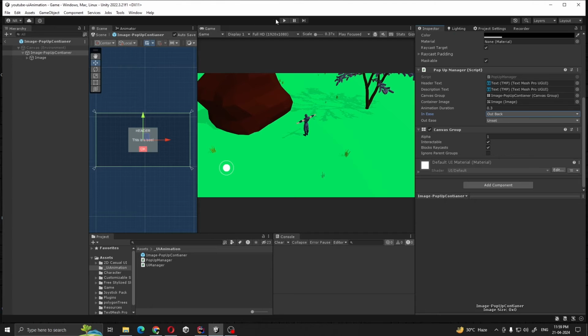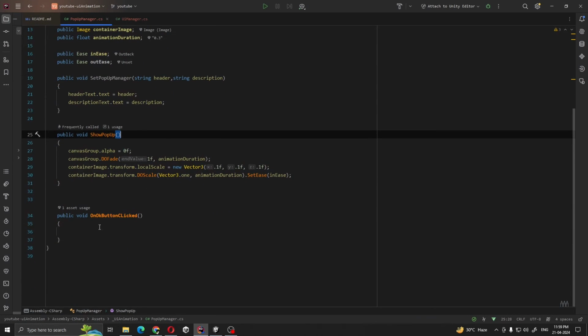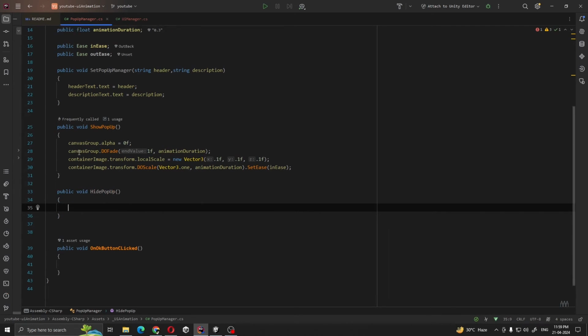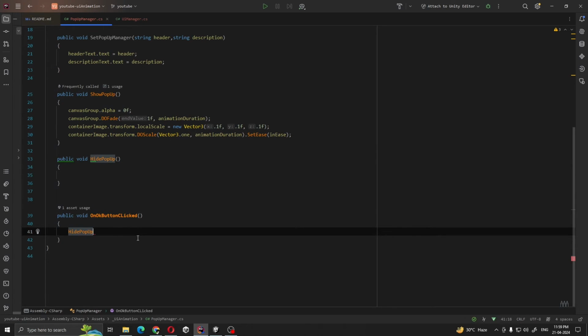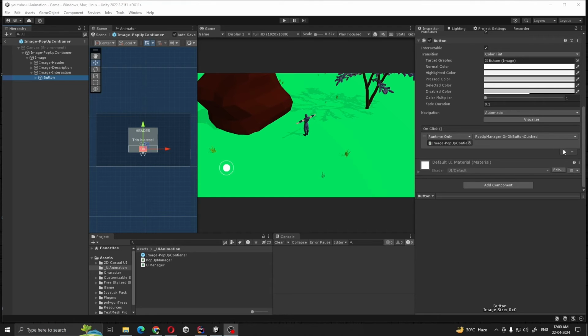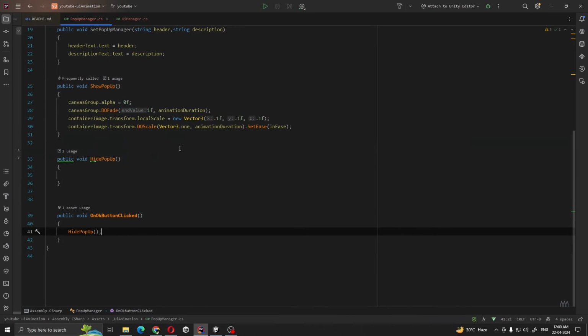So we are showing a pop-up, but whenever we press OK, it doesn't go away. So let's make that one. Whenever the OK button is clicked, we're going to call a public void HidePopup. We're going to hide the pop-up from here. One thing to remember, I can also make an OnClick event and disable our pop-up from there, but I don't want to do that. I want to control it from a script, because I want to show some kind of animation.